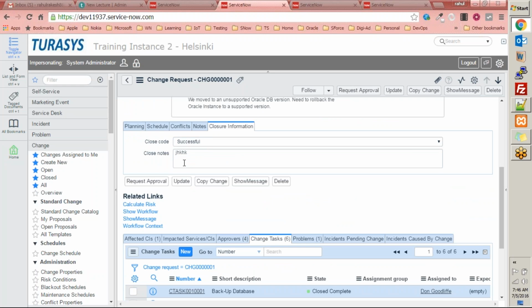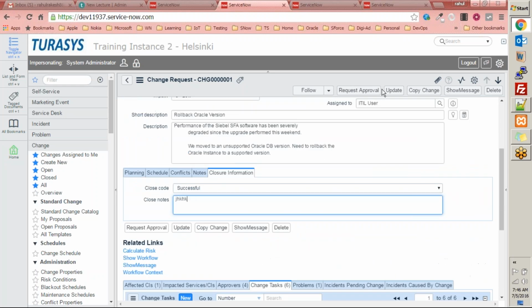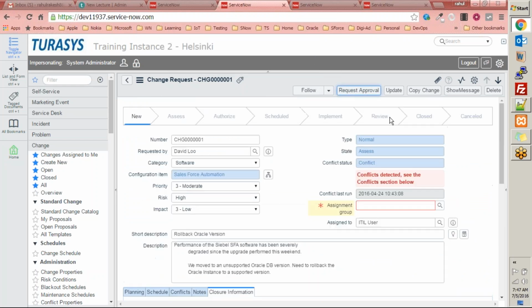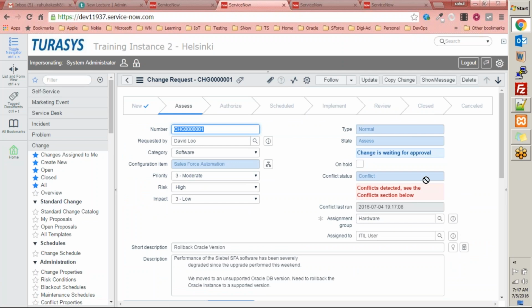Right? Now that we have actually completed all the tasks, we can go ahead and mark this successful. And in fact, this was not approved by the approver at first. So let's put some assignment group. Let's do some approval request. So this approval request will go.